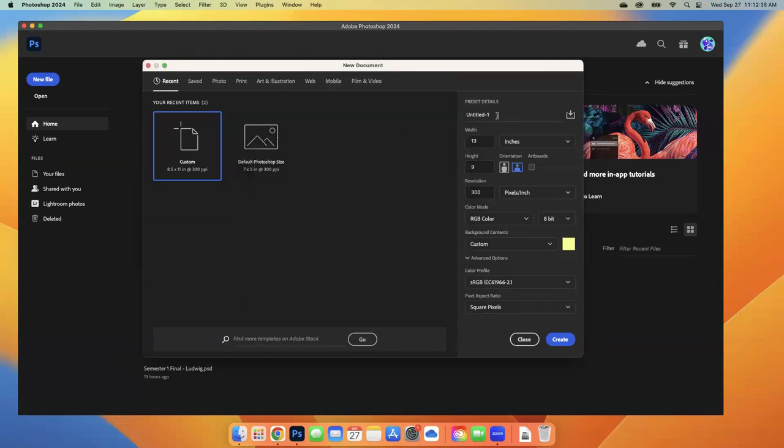And then we want to save this. Let's say we're going to use this preset a lot. We want to save this so that we don't have to keep typing that in every time. We can go to this preset name, where it says untitled one here, you can just rename this demo, and then 9 by 13. And once we hit create, this will save everything.